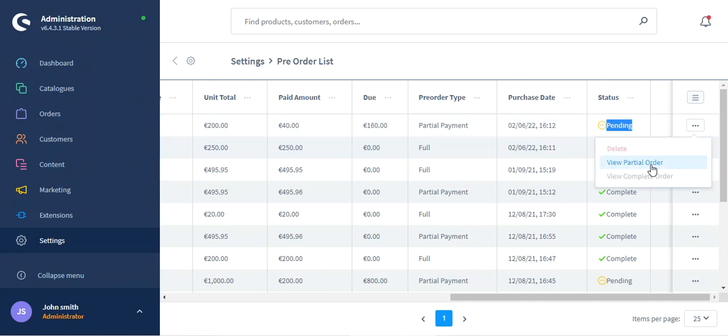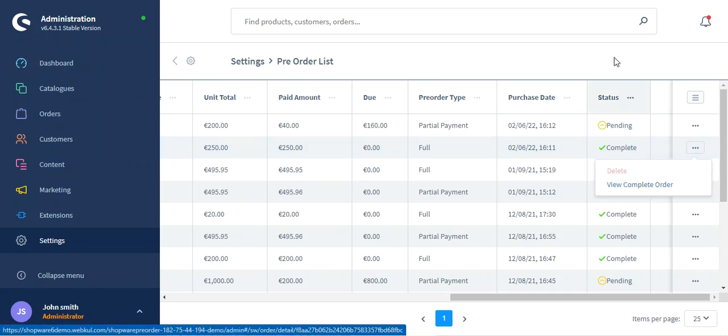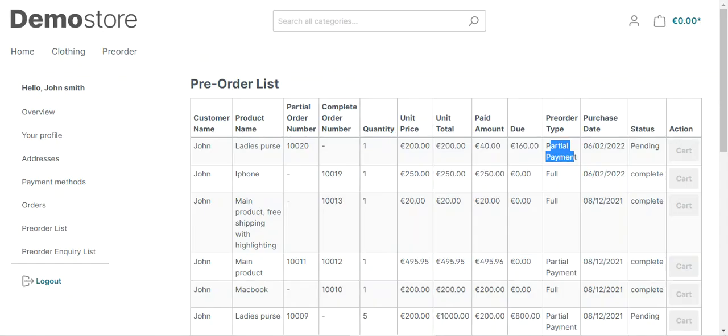So from here you can view the partial order number, or you can view the complete order number as well, or the order details after the order has been completed, or you can view the complete order for the full payment itself. Now let's go back to this particular section.